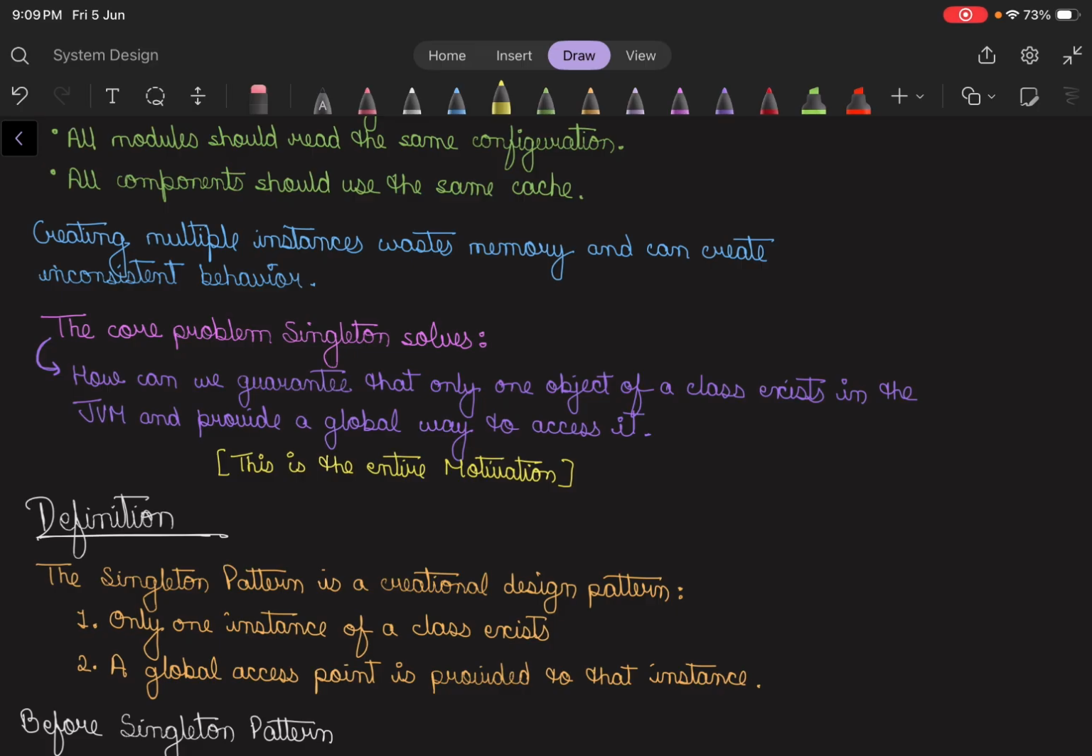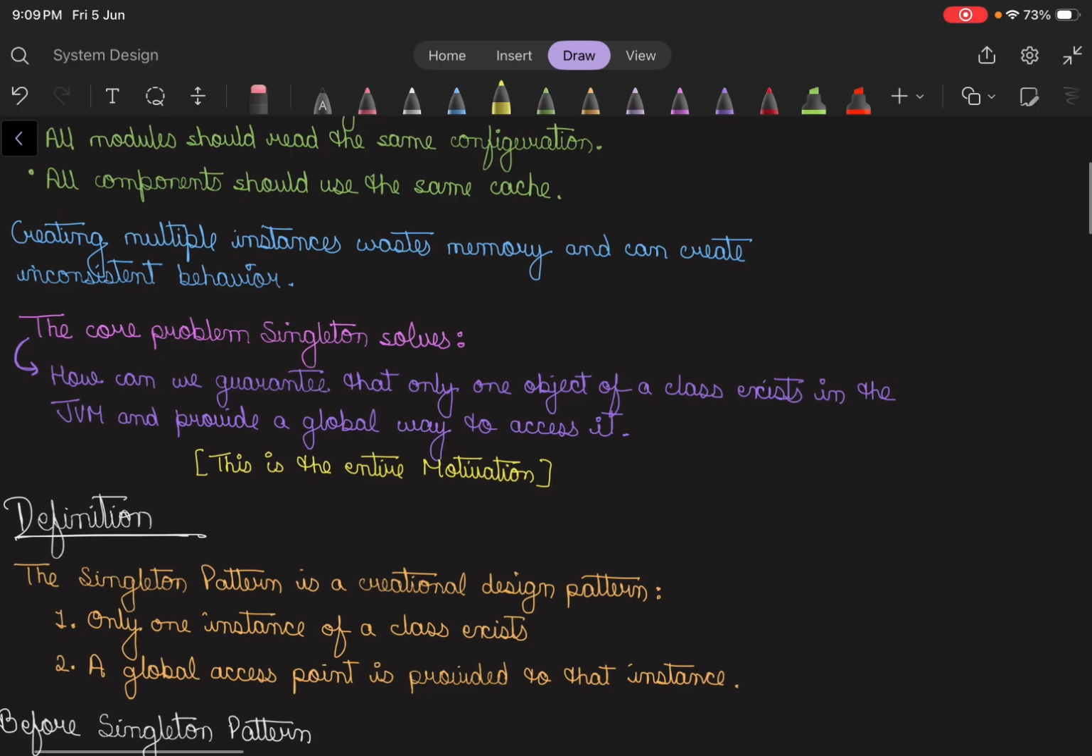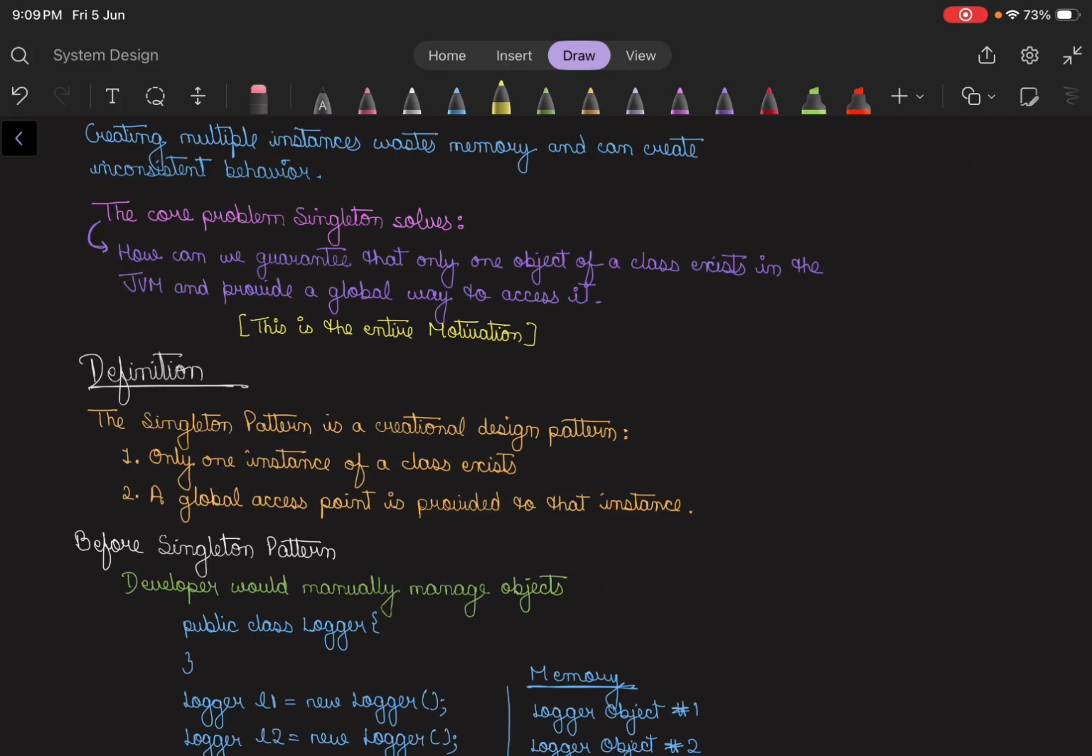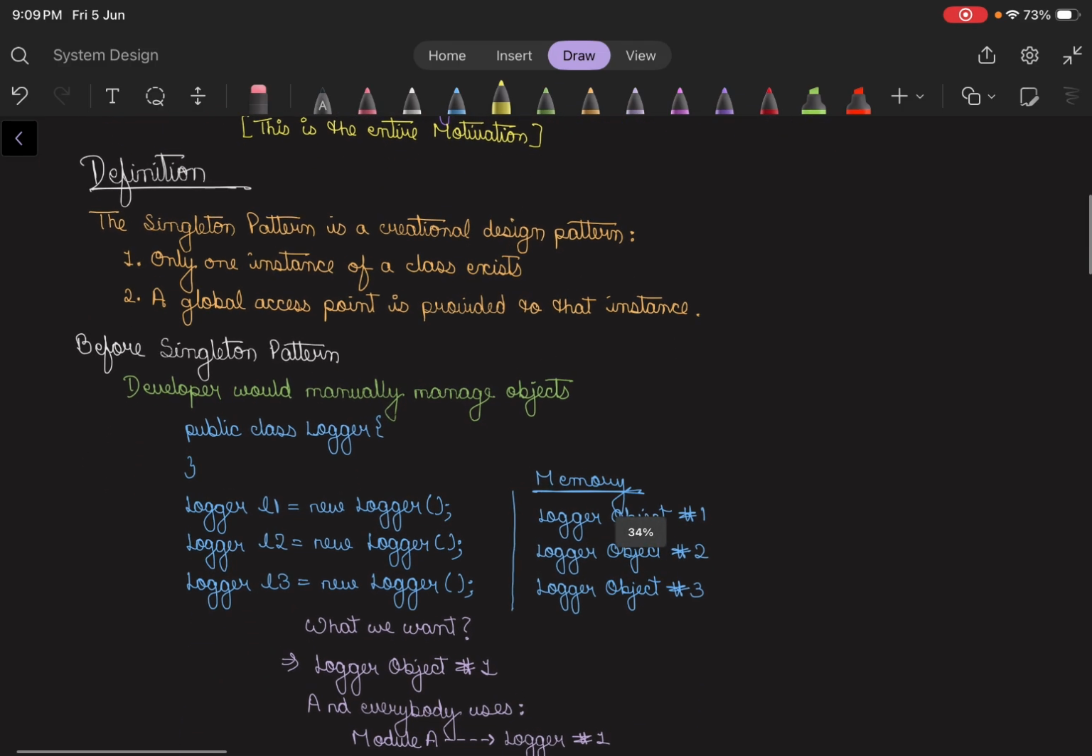So what is the core problem that the Singleton pattern solves? It guarantees that only one object of a class exists. If there is a logger class, only one object of that class will exist, and global access to this instance will be provided inside the project. I hope this is clear. This is the entire motivation of the Singleton pattern. The definition says the same thing: only one instance of a class exists and a global access point is provided to that instance.